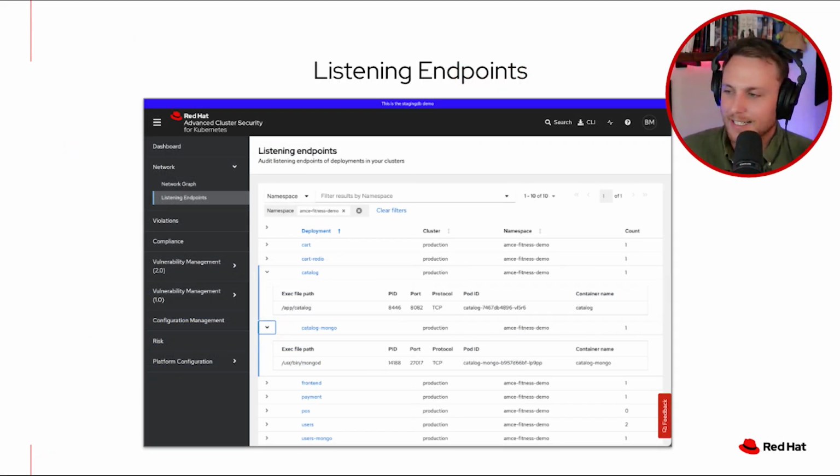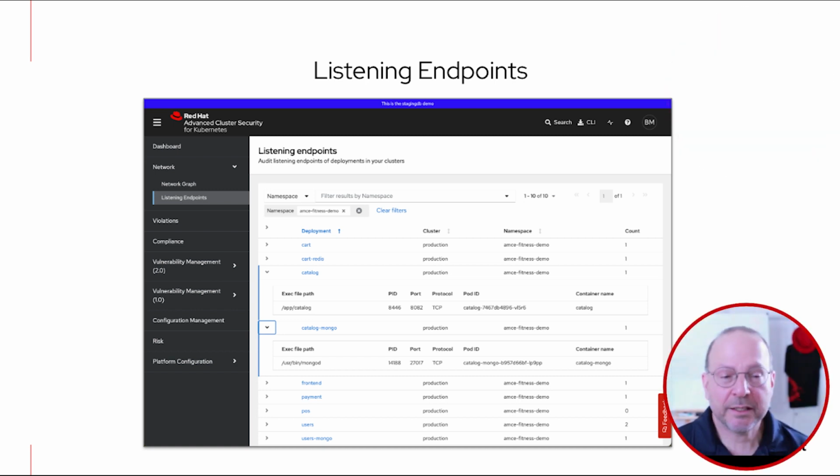On to the last point for the release, we have a new listening endpoints view in the graphical user interface. This has been a project in the works for a while. It's GA. You'll check it out in the network graph dashboard. Boaz, a little color on the topic, please. Exactly as you said, this was already available in the API.